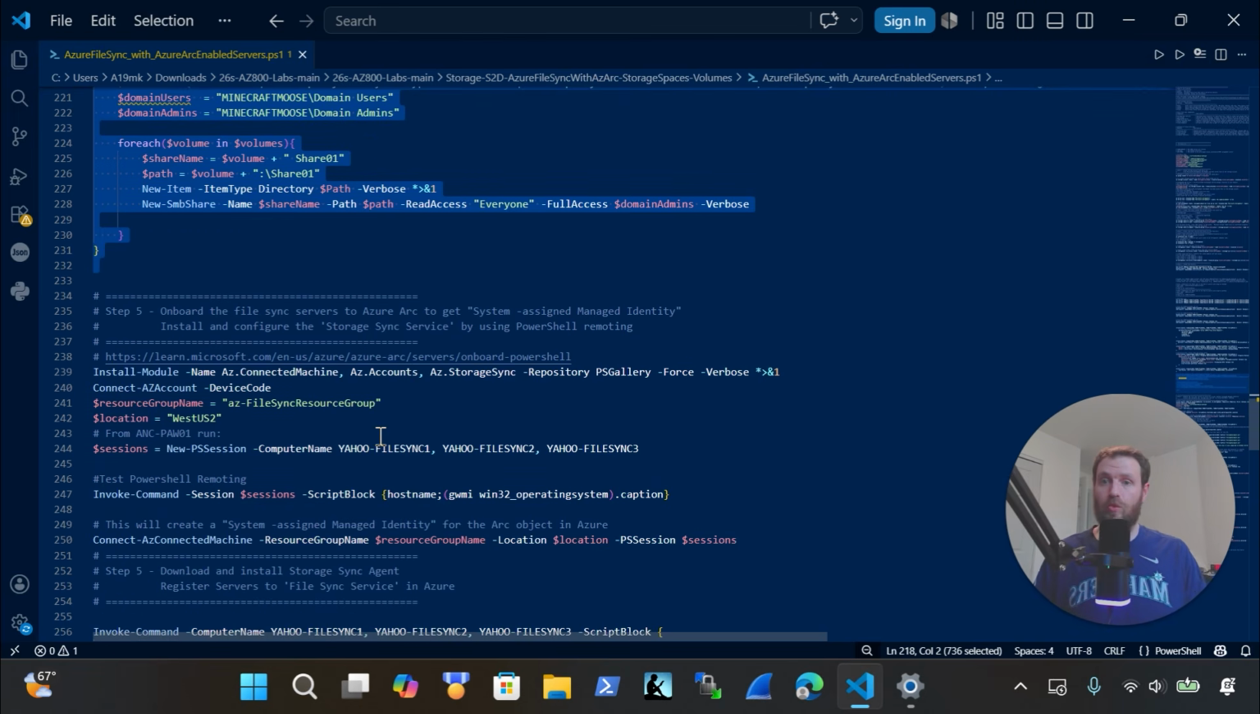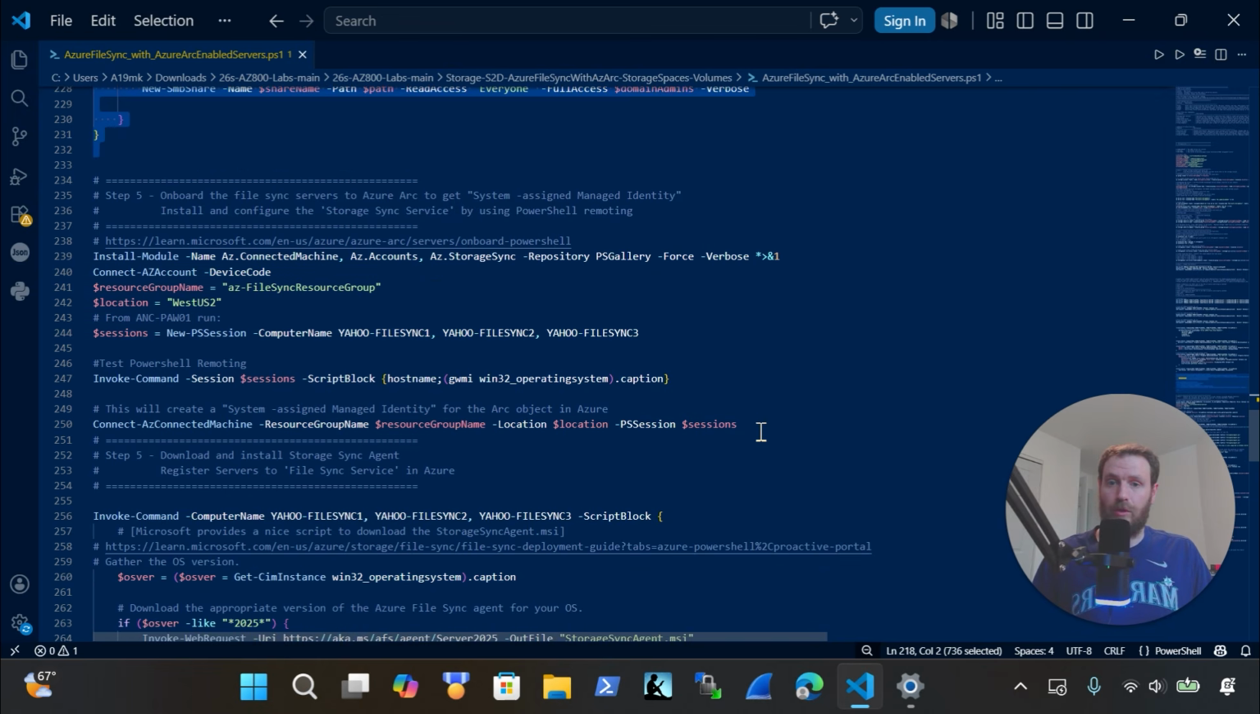So at that point, we're ready to onboard the file servers into Azure Arc. The way this was done was with Azure Key Vault, but that is changing. And now in Azure File Sync, they want your file servers to be Azure Arc enabled when possible. So the first thing we're going to do is get all of these machines connected to Azure Arc.